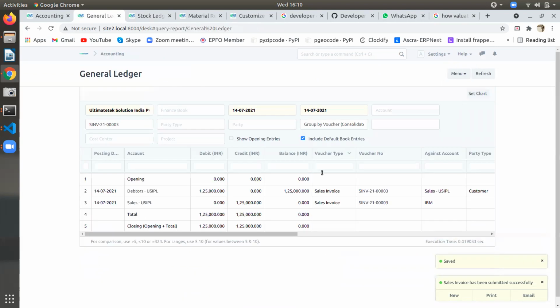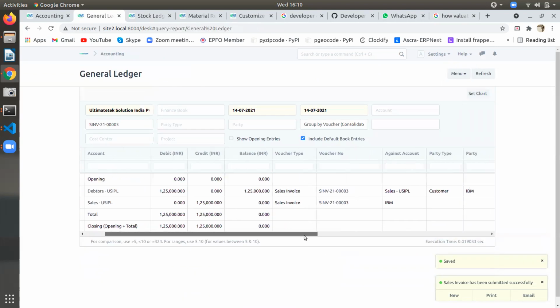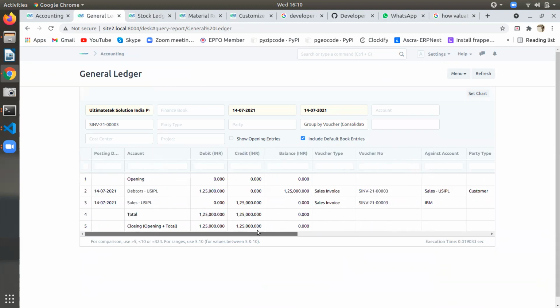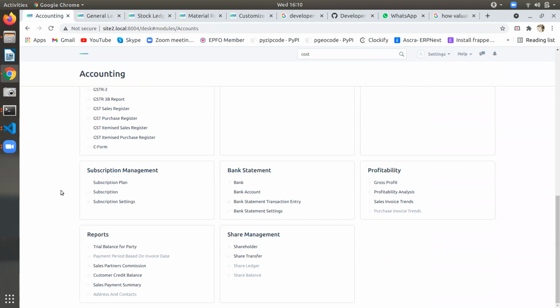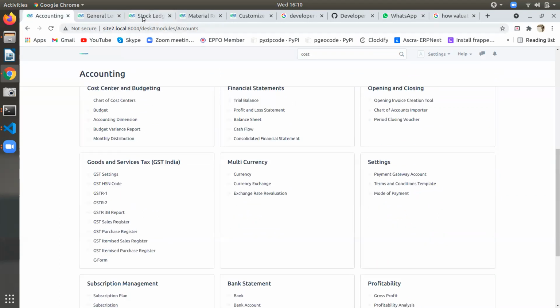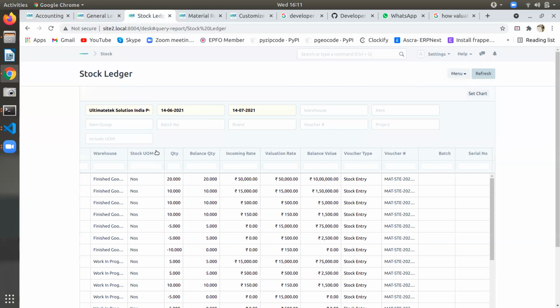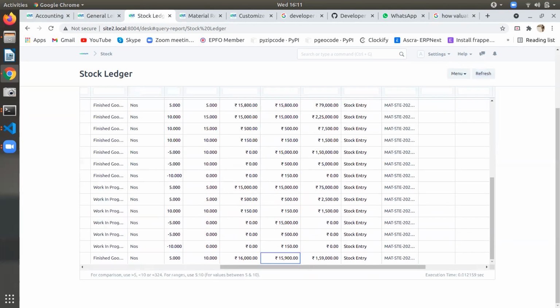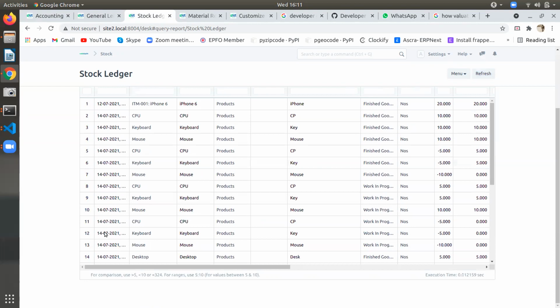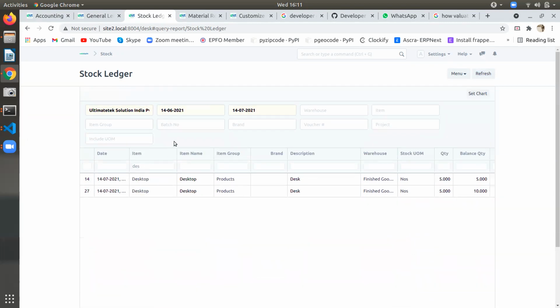So now, what should be the costing? For me, the costing should remain 15,900. If you check the stock value, for me it should be 16,000 now. Okay, let's see the stock ledger. Check the desktop only. Filter it, we'll see only desktop. Yes, same 15,900 only.